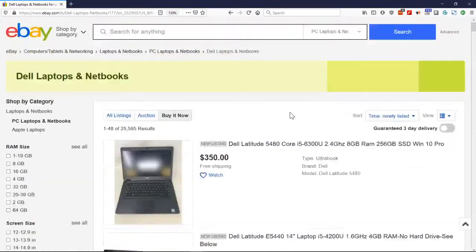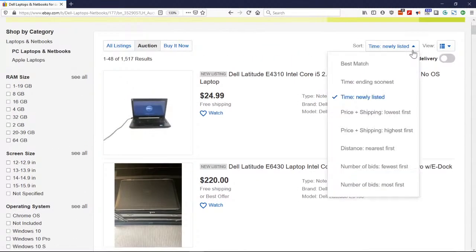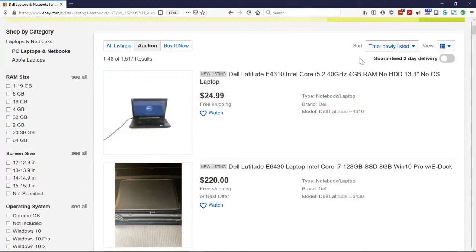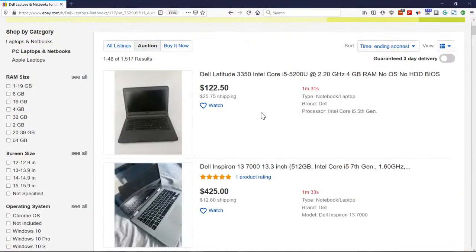We scroll back up to the top here. Let's change it to auction, and let's change it to, okay, ending soonest. Now you can set it up to price, lowest price of something, especially if you're looking for something specific. That doesn't matter that much to us. Let's look at ending soonest. So auction soonest, here's a minute.